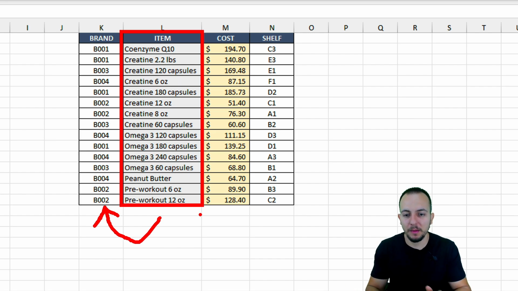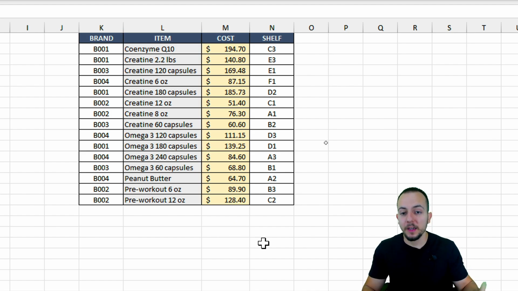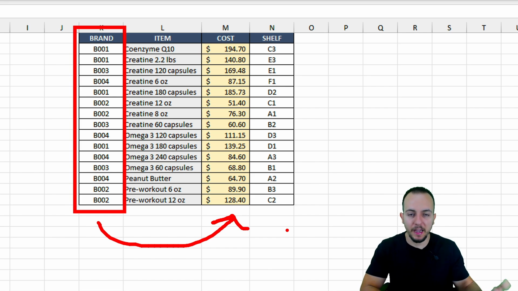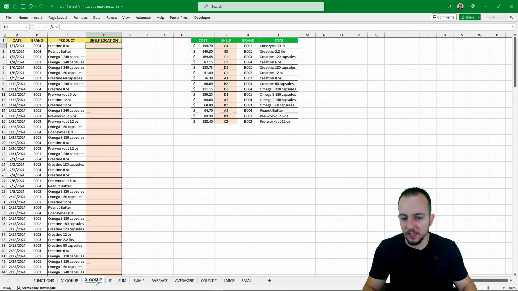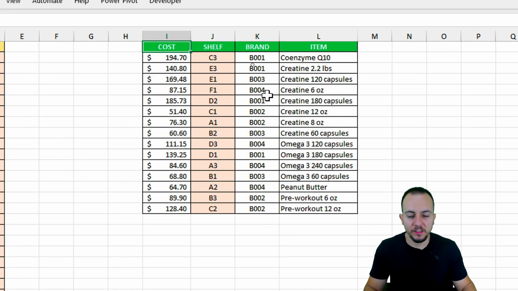The VLOOKUP function always works from the left to the right. So this is the way the VLOOKUP function works. And if I need to bring the brand, how can I do it? I need to use a different function, or I need to take the column that is in the wrong direction and move it to the right of my reference. But it's not always possible to do that, because I can't change the arrangement of the list that I have.